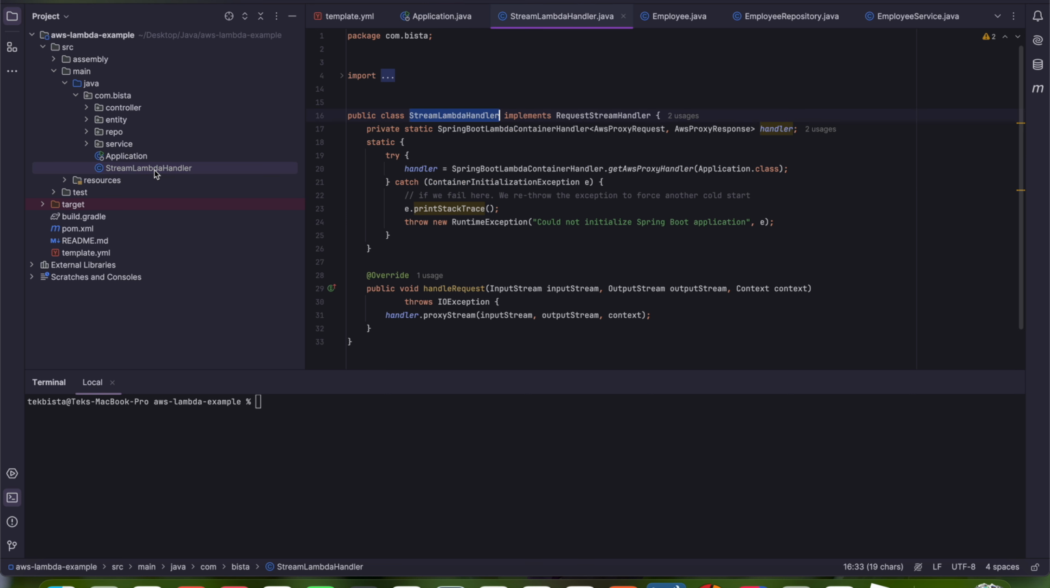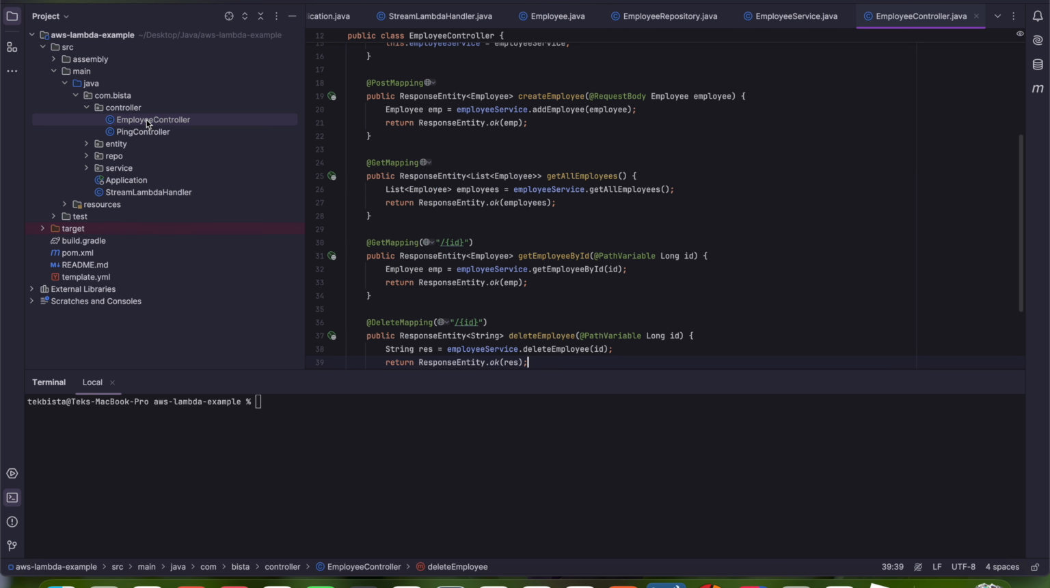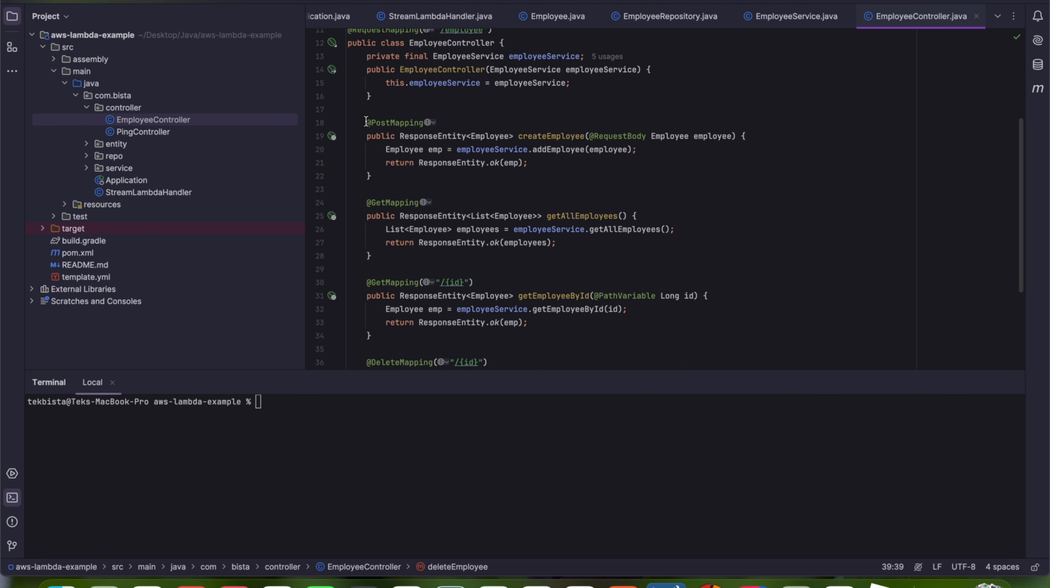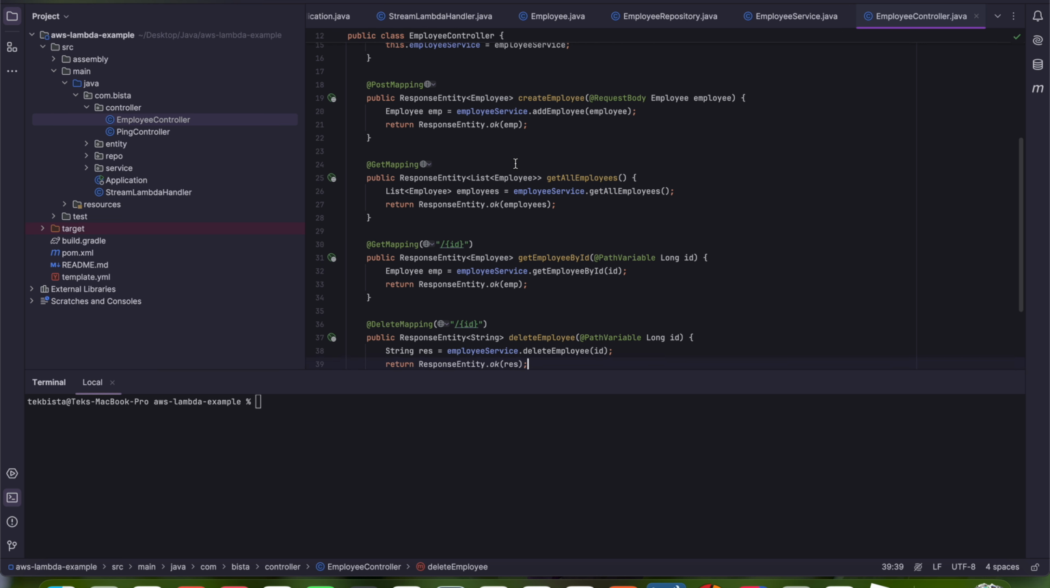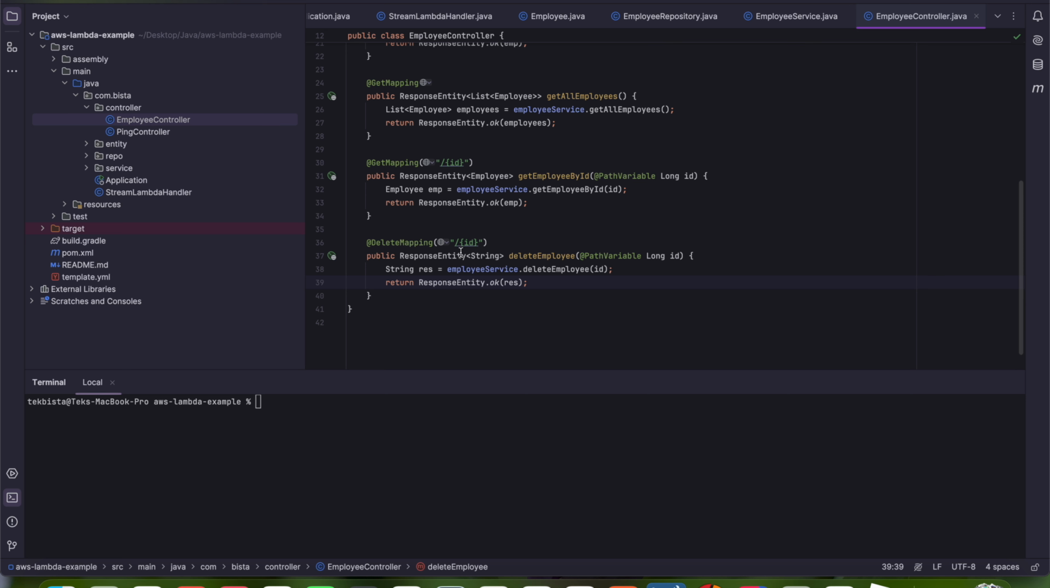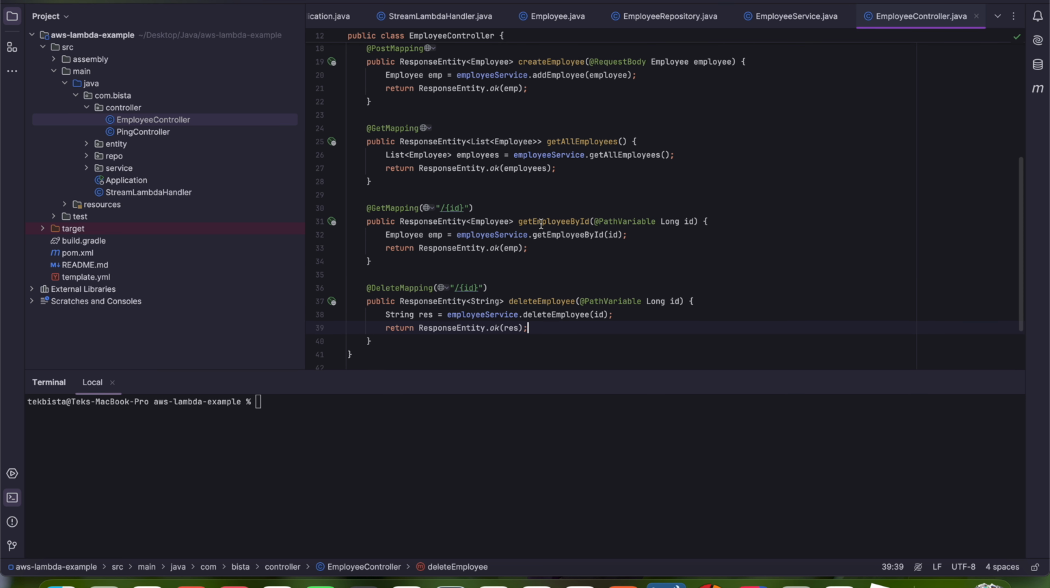And here I have a stream Lambda handler which will handle all the requests coming to this Lambda function, and internally it will execute this application class, this one. Inside my controller I have an employee controller. In the employee controller I have 4 endpoints. One is for saving an employee, next is for getting all the employee data, the third one is getting an employee by ID, and the fourth one is deleting the employee. And these are my 4 endpoints.